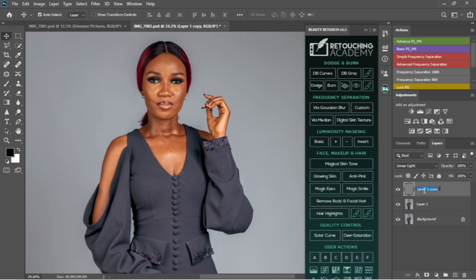So I'm just going to name it high, which is the high frequency layer. The second one, I'll just name it low, which is the low frequency layer. Once I'm done with that, I'll just group them by clicking Ctrl G. Once I'm done, I'll just come to the high frequency.